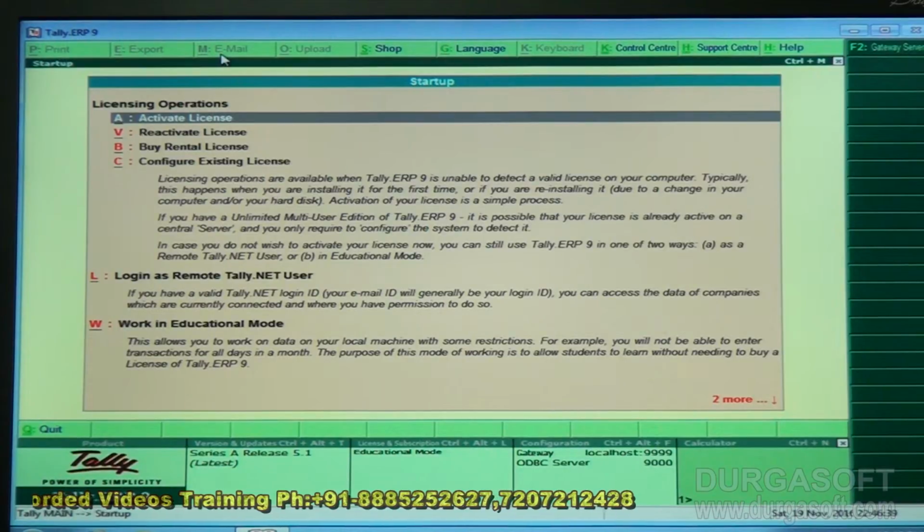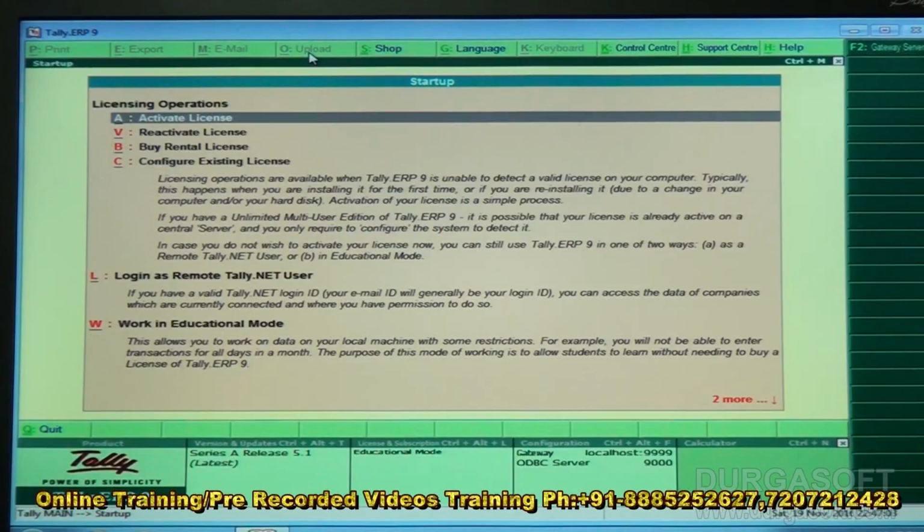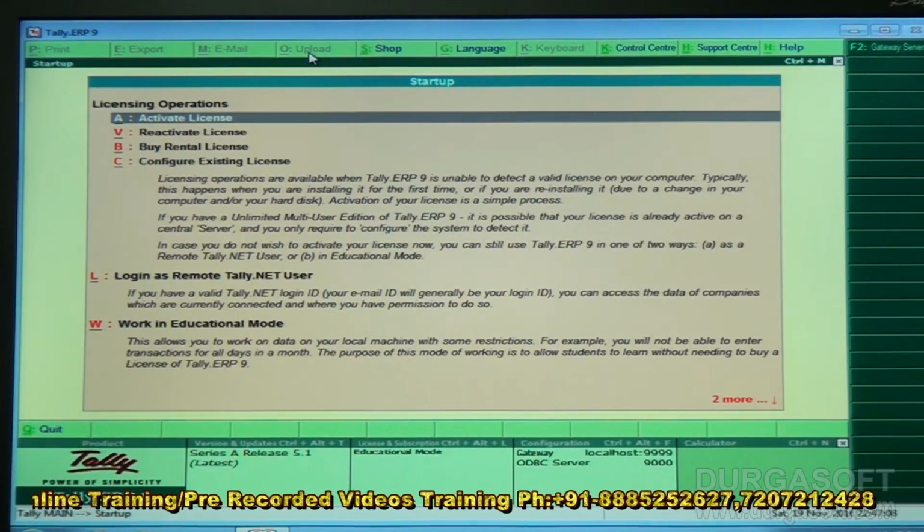And here is email, if you want to mail anything to anyone. If you have an internet connection, an online connection, then we can mail our data to other users. So what is the shortcut key? Alt plus M is the shortcut key to email. If you want to upload the data, what is the shortcut key? Alt plus O is the shortcut key to upload.